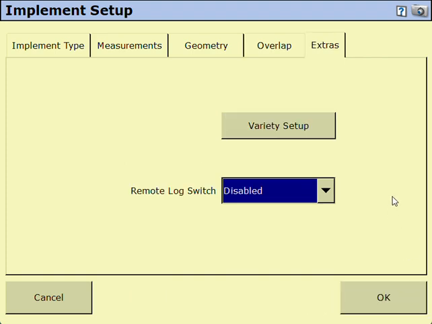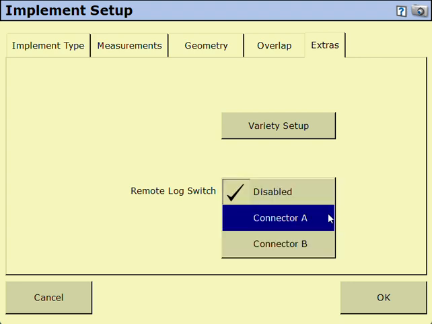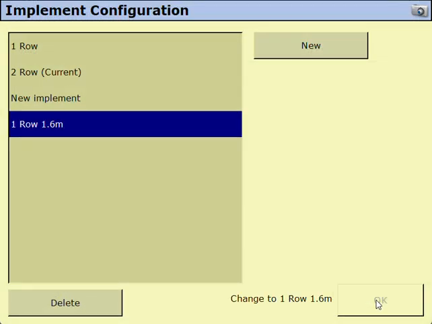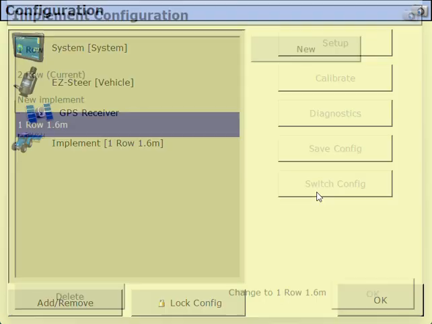If you have a remote logging switch plugged into one of the connectors on the back, you may select which connector, but in this case, we don't, so we're just going to leave it disabled. Press the OK button again. This will complete the setup of the implement, and now it will be available to select.